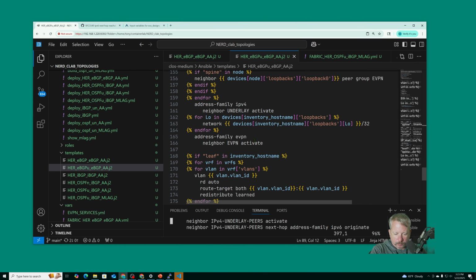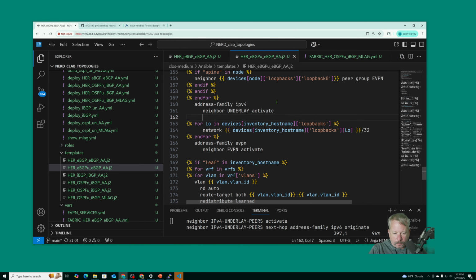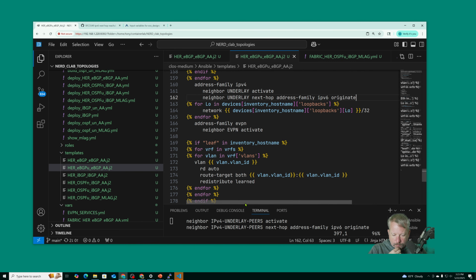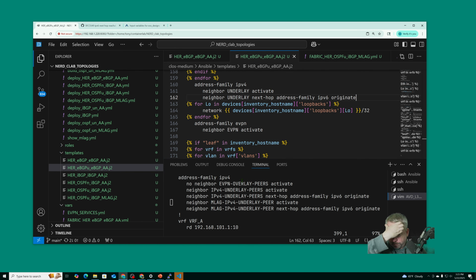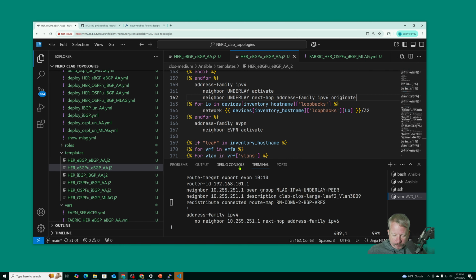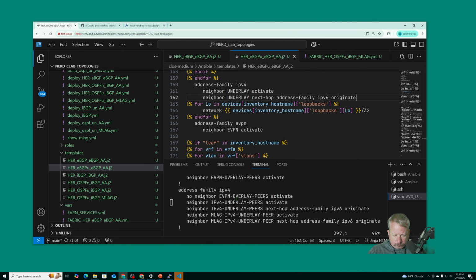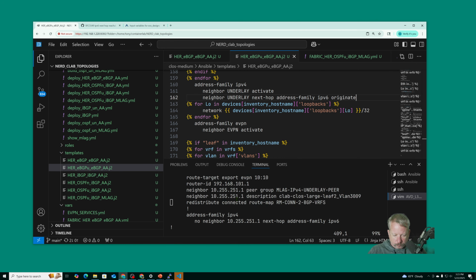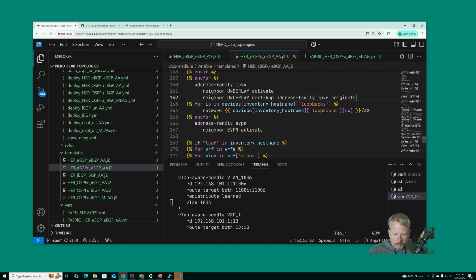Unnumbered. Make sure I'm in the right place. Neighbor underlay next hop, address family IPv6 originate. Yeah, we don't need an address family IPv6. Excellent.